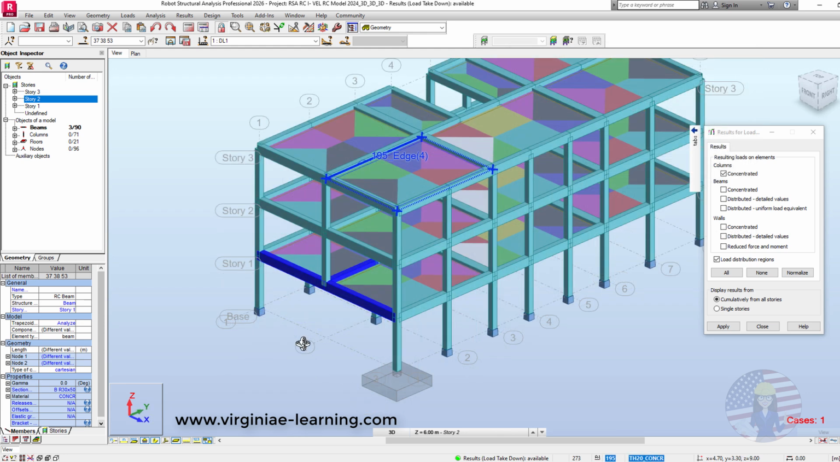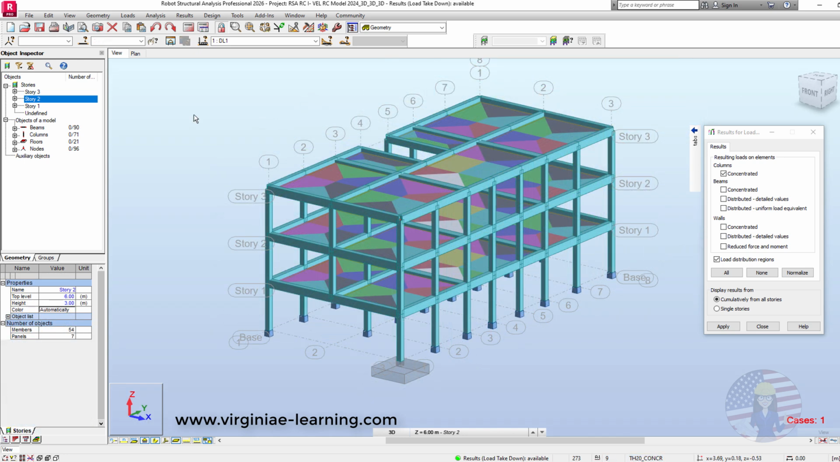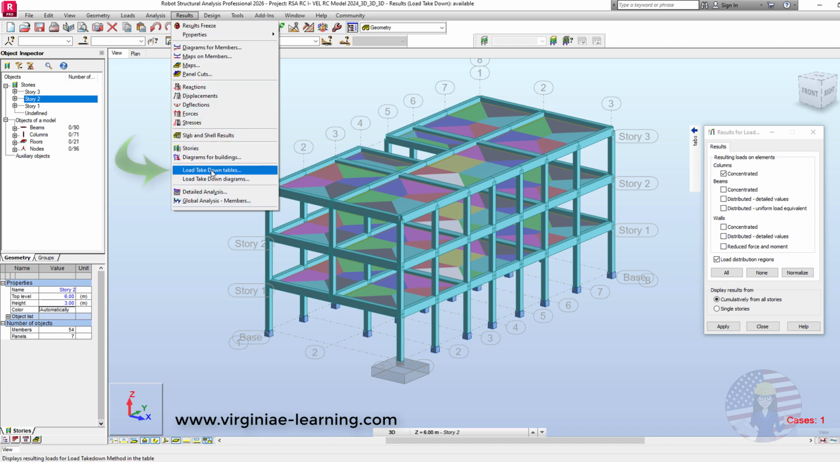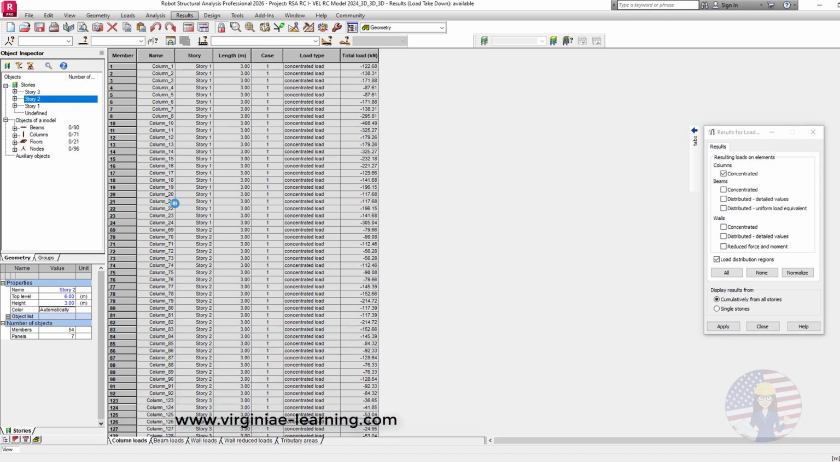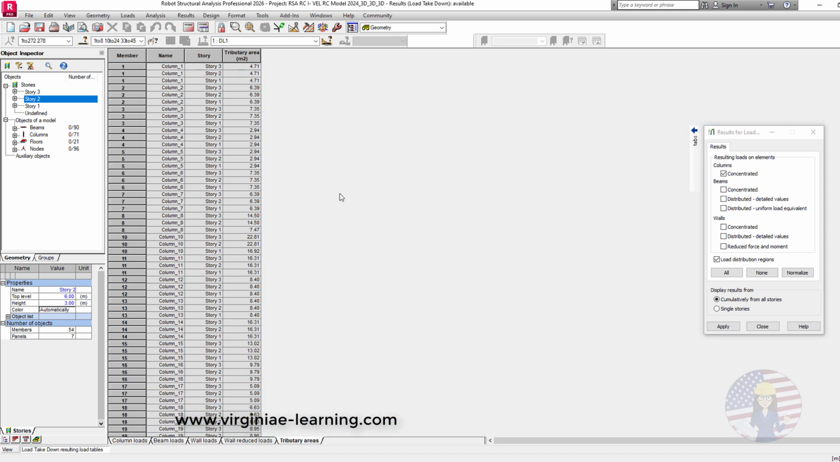Again, this doesn't immediately imply a structural failure or overstressed concrete sections. It simply indicates that gravity load transfer is no longer continuous throughout the model. Of course, in this simplified example, that may be fairly obvious, but in a more complex project, missing something like this could become a serious design oversight. Finally, we can also bring up the load takedown tables, through which, among other things, we can quickly obtain the tributary area tables, helping us understand how much area of the slabs contributes to each column.